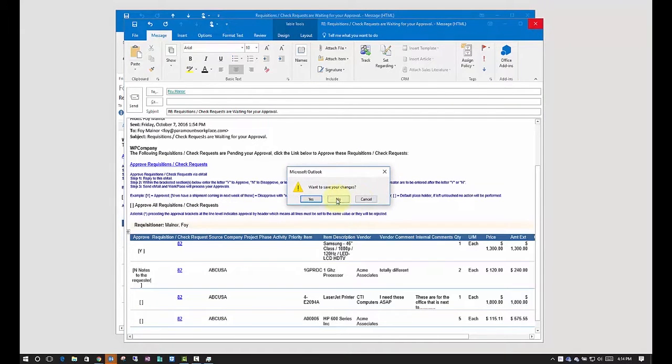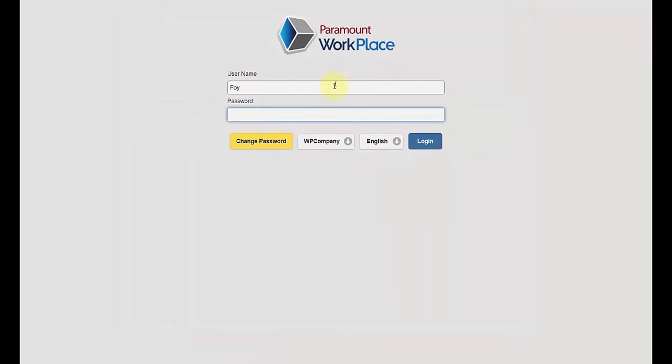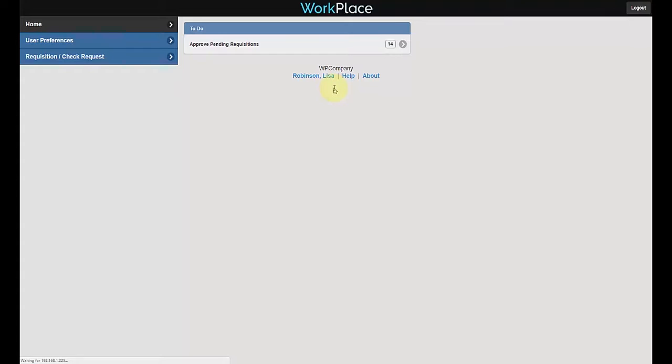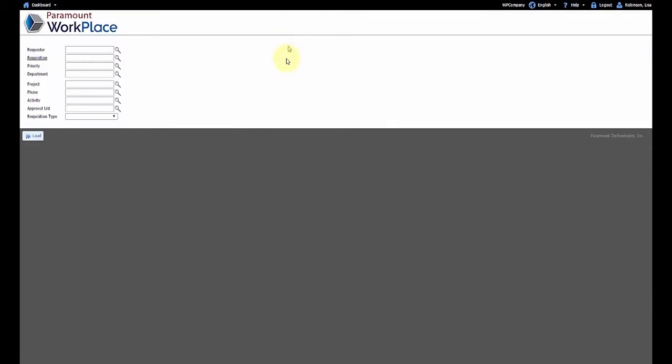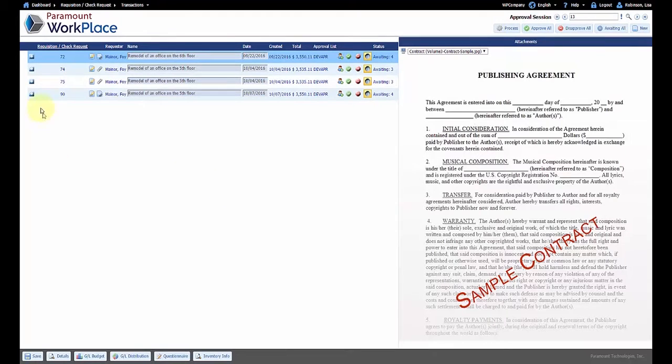You can also approve from within your browser window. So we'll log in as Lisa. Lisa's one of our approvers. And Lisa has a to-do list and has 14 requisitions pending approval. Click there, you get a load screen. The load screen allows you to be selective and load by these values here, or just click on load and you'll load all items pending your approval.